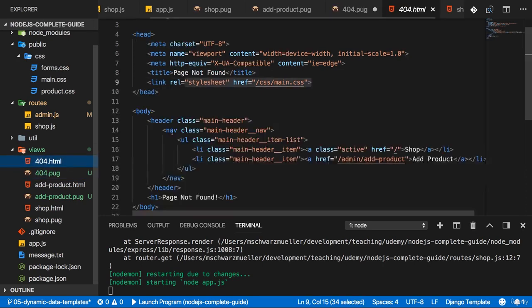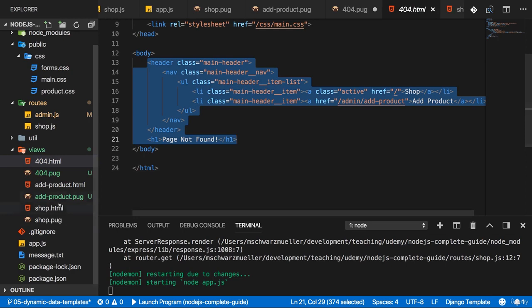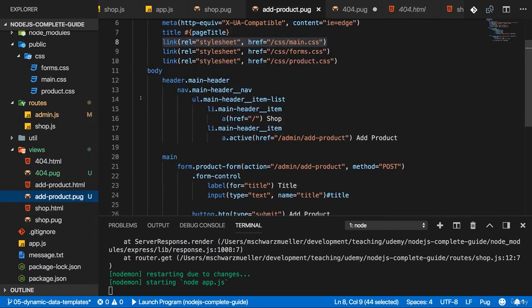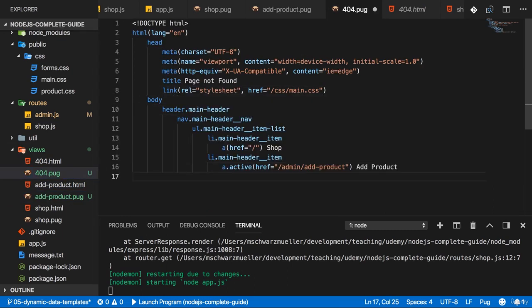And then in the 404 HTML file, I got the header and I got page not found. Well, we got the header already in add product, so let's copy that header here, move that into 404 Pug into the body by indenting there. And next to the header, inside the body, I'll add an h1 tag where I say page not found. And with that, we should have it.